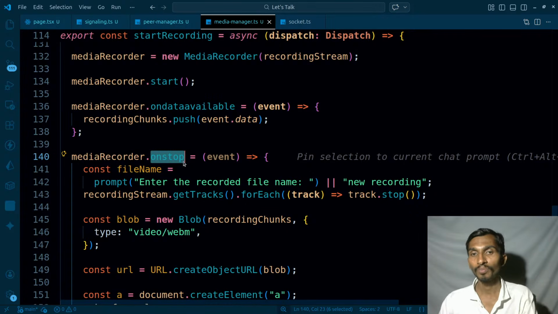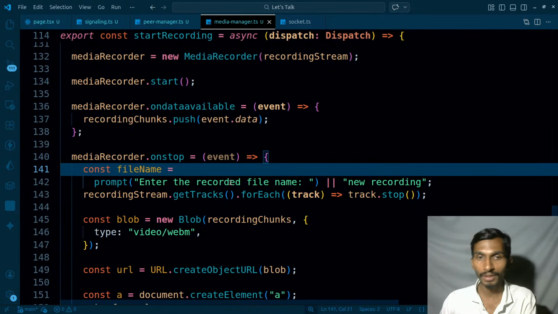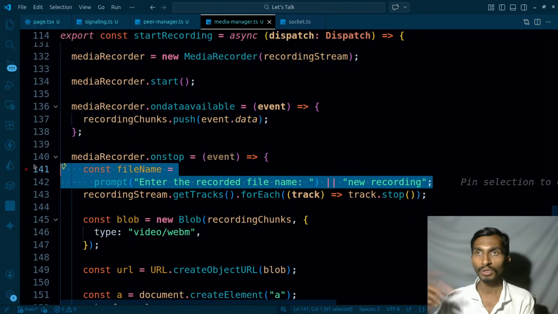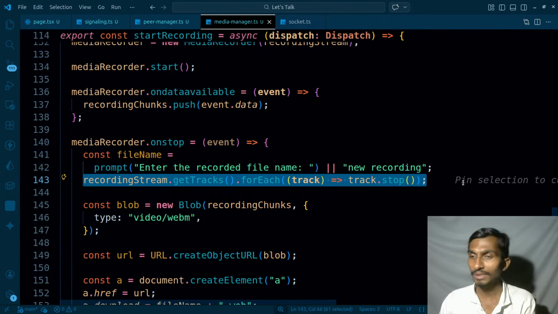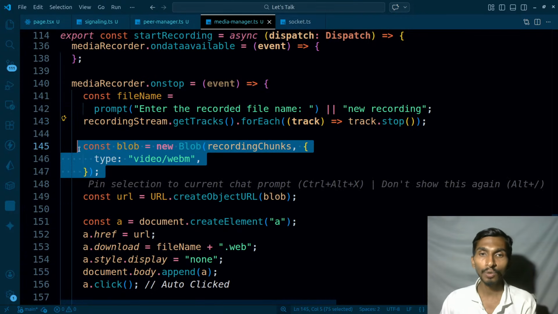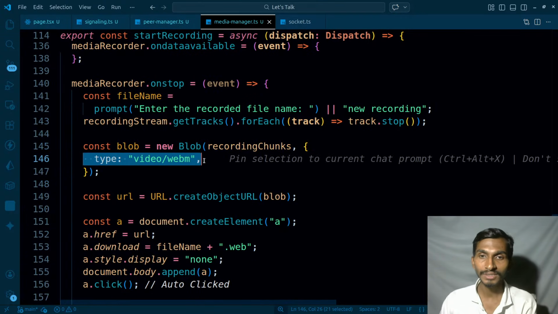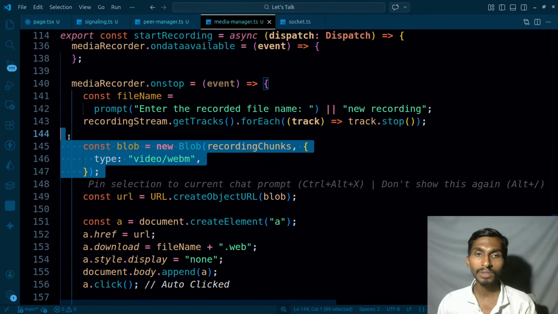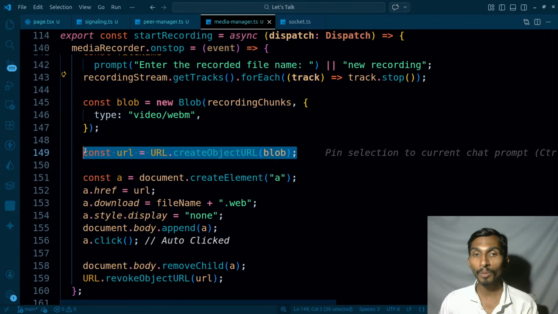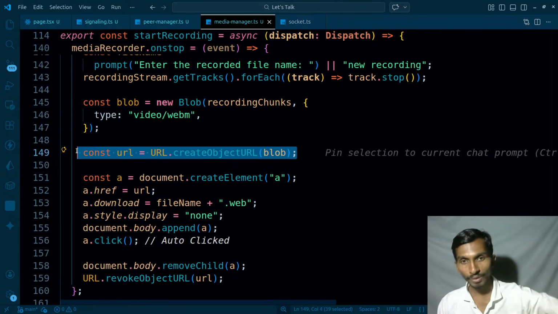that, whenever the recording stops, at that time what will you be doing? You are asking for a name, so you will ask the user, okay, what should be the name of the file? The user will give you the name. You will stop the tracks, so whatever was being recorded, you will stop all the tracks. And after that you are creating a blob. Blob just simply defines the type. It gets the recording chunks, combines everything, and once you have the blob, using the blob you can create the URL so that you can download that particular video.